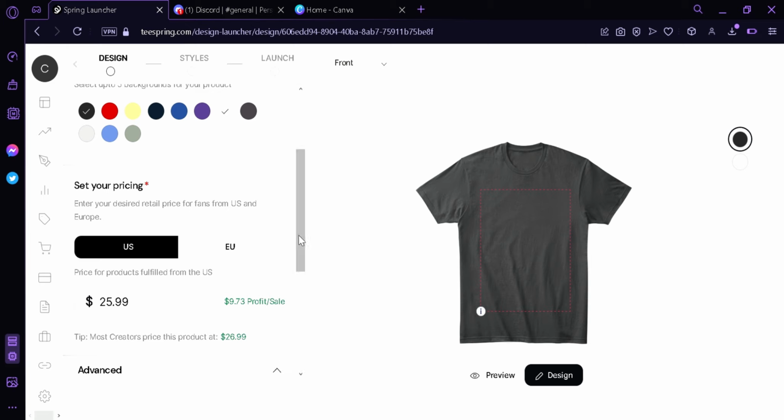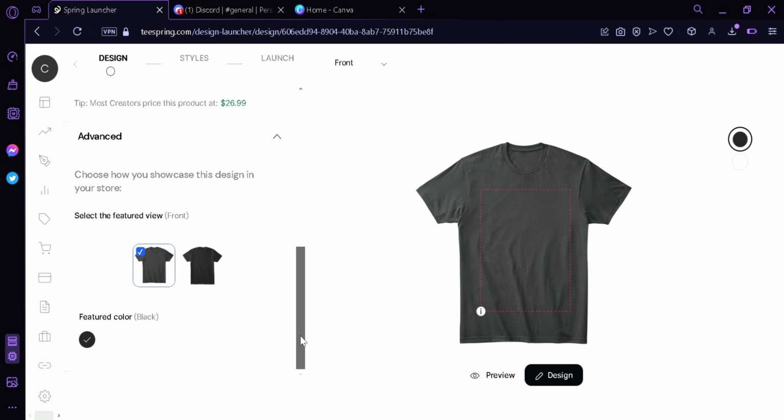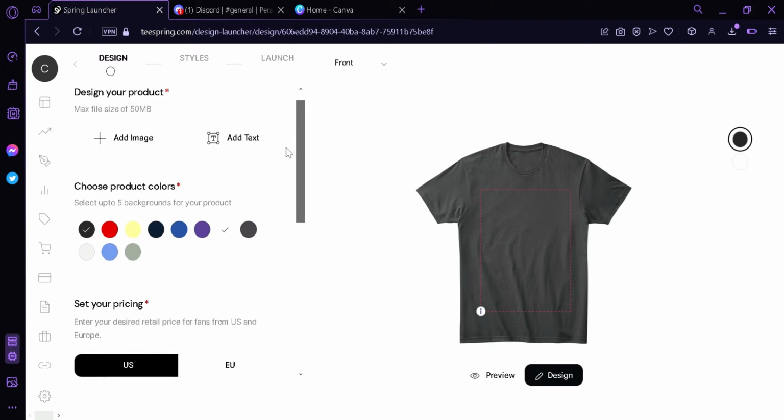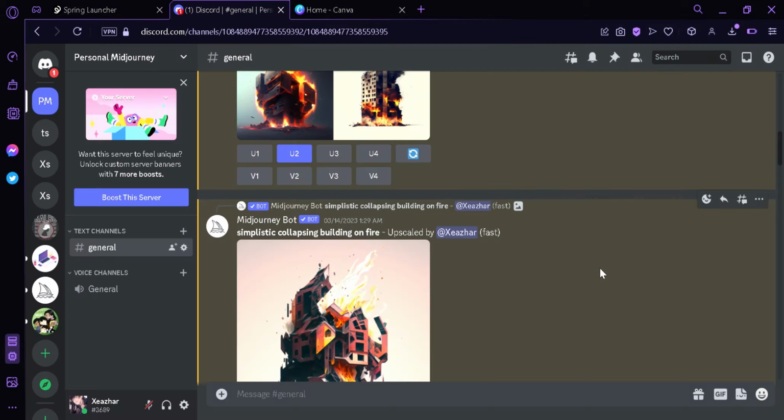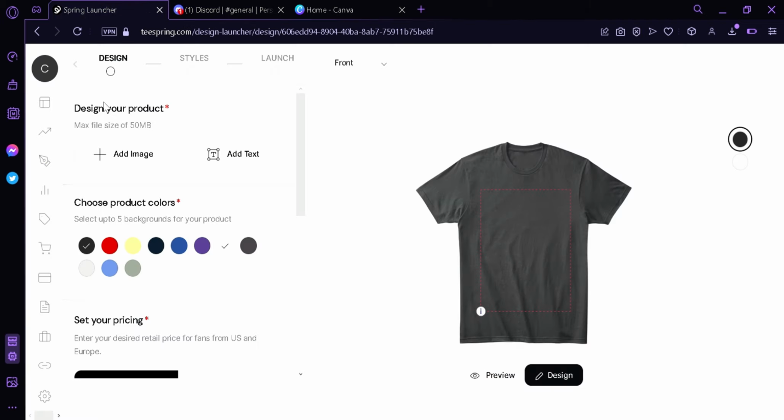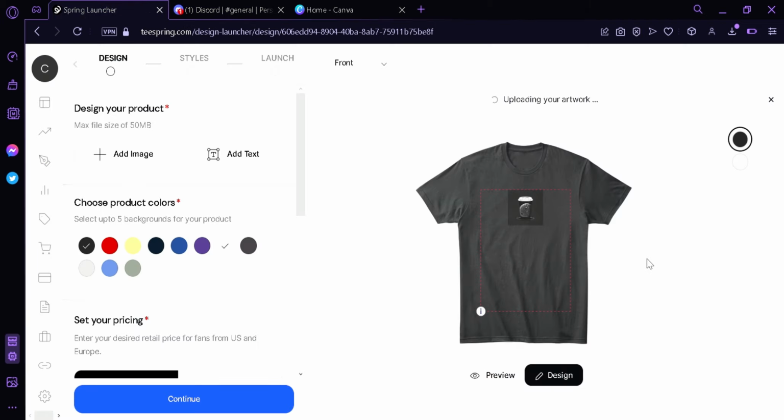You could also click on advanced, and then we would be able to see more options such as select feature view, front or back, just like here. Going to click on back. You can also change the feature color and a lot more. Now what I'm going to do is click on this add image. Then I'm going to add an image that I asked Midjourney to create for me. Then we're going to use that as an image for our design.